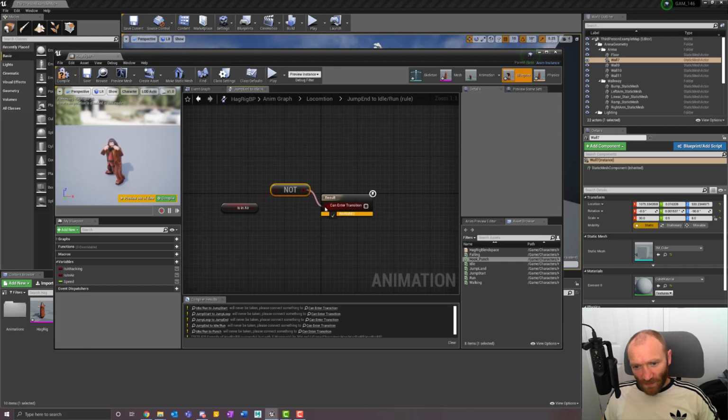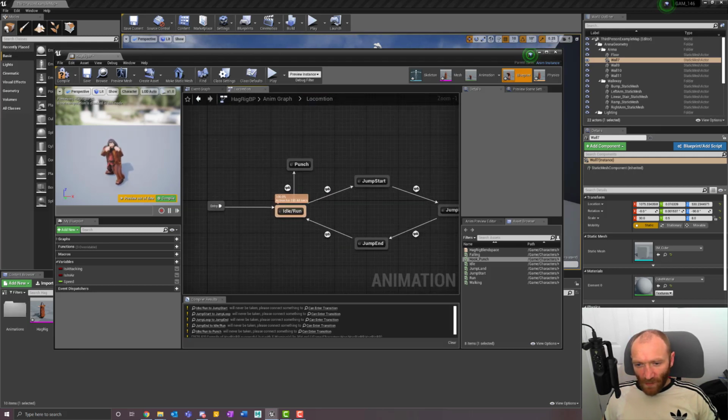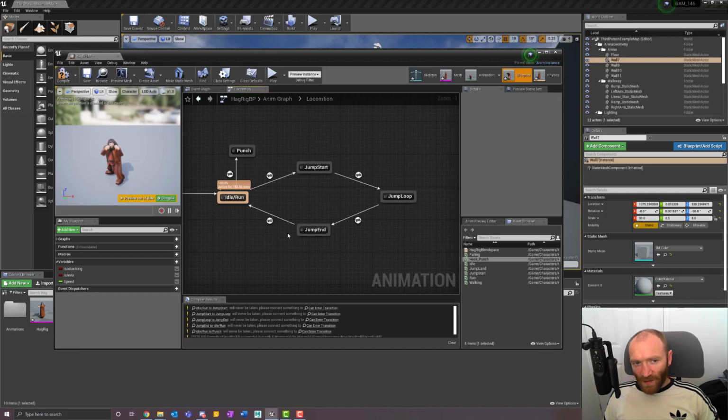So here's our basic logic. Is he in air? No, then he can enter the transition. We're going to come back and change this later, but for now, that's our basic setup. One thing we need to add is something to bring the animation back into this falling animation.